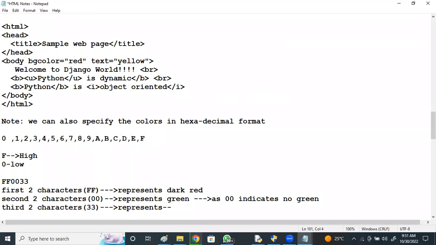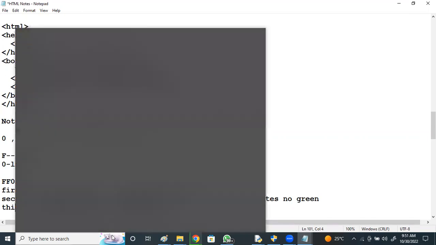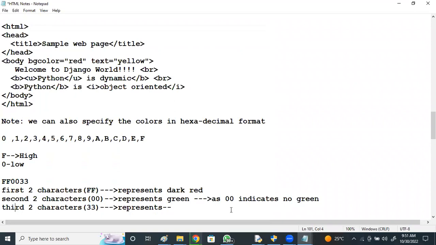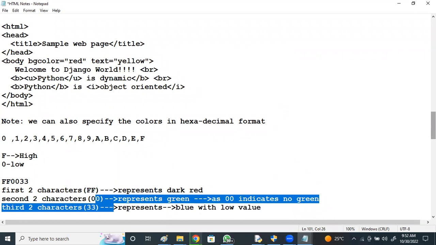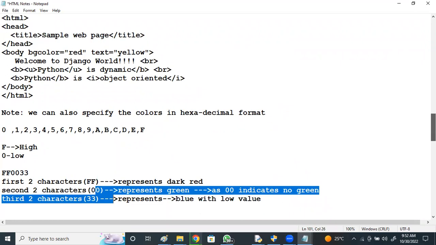The third two characters, C3, represent blue, with low. Yes, RGB also we can specify. So the first two, the second two, and the third two, we need to represent it in this way.